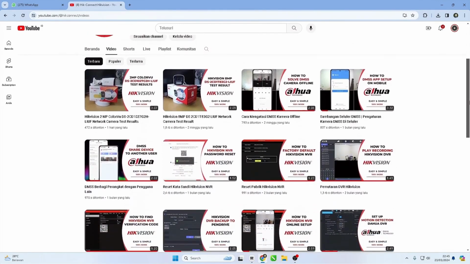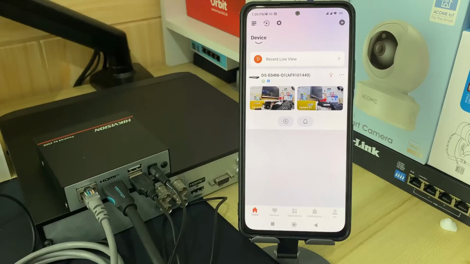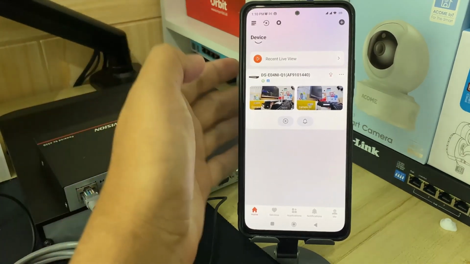Today, I will share a tutorial on how to resolve the input the encryption password problem when accessing Hikvision cameras through the Hikconnect application. Before we proceed, let me demonstrate the specific problem I am referring to.